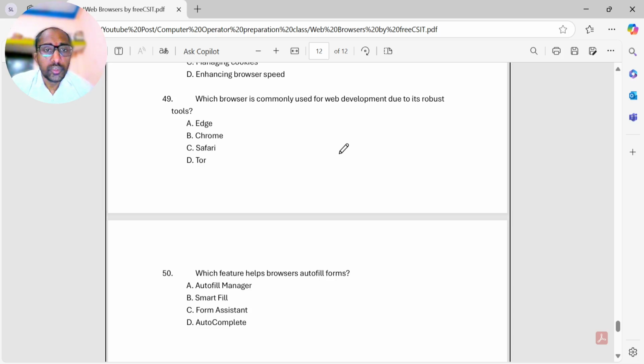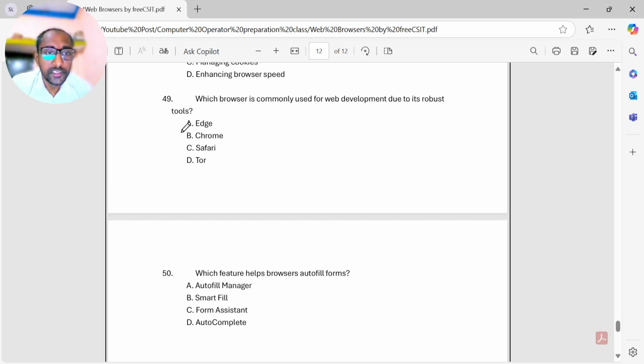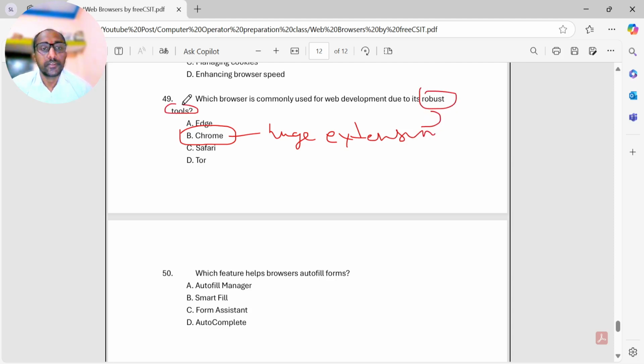In 49, which browser is commonly used for web development due to its robust tools? Chrome is the best web browser for web development because it has a huge number of extensions and robust tools. That's why B is the correct answer. Chrome is the correct answer.